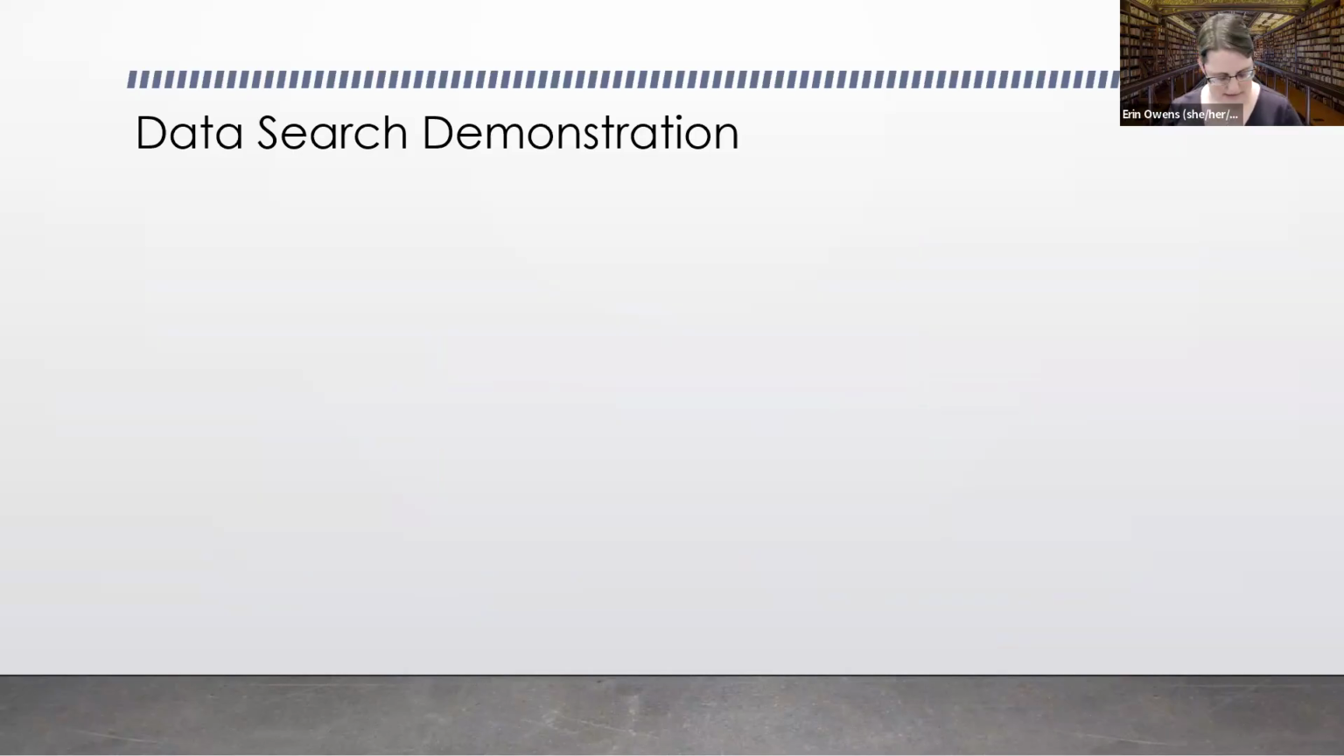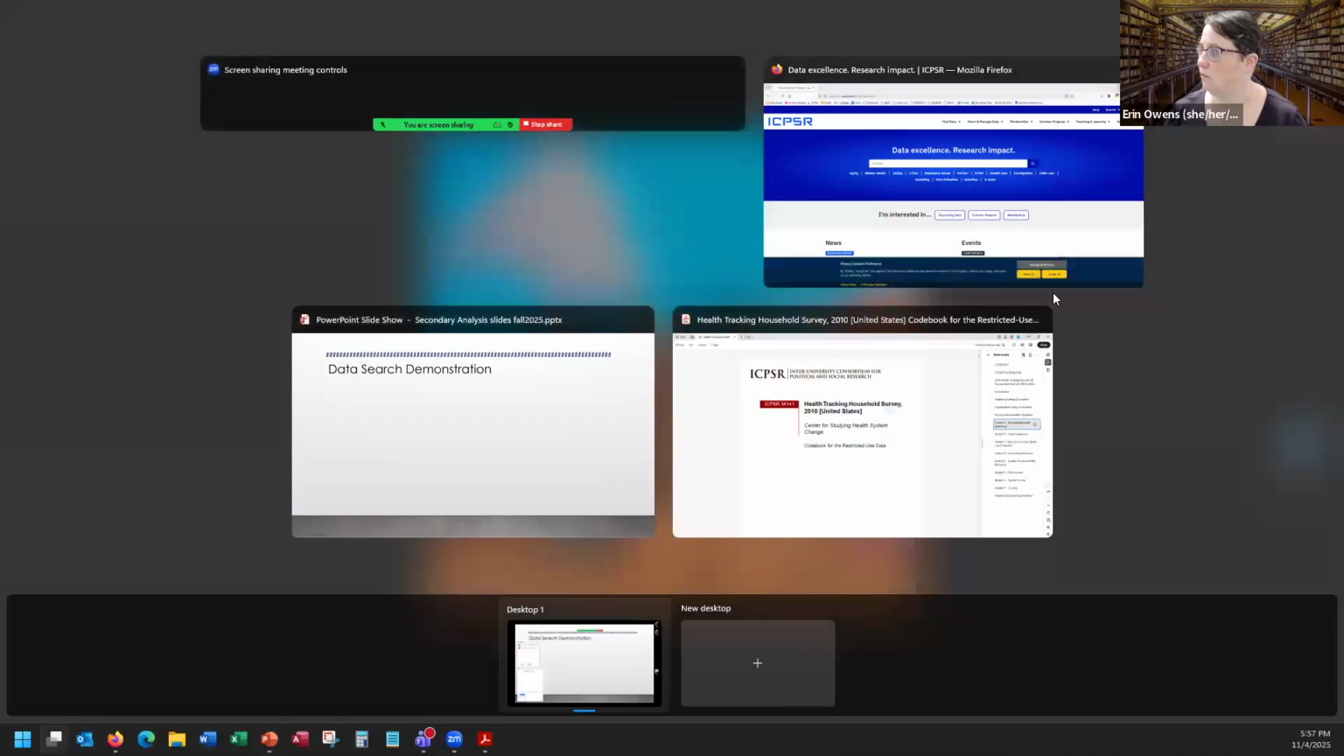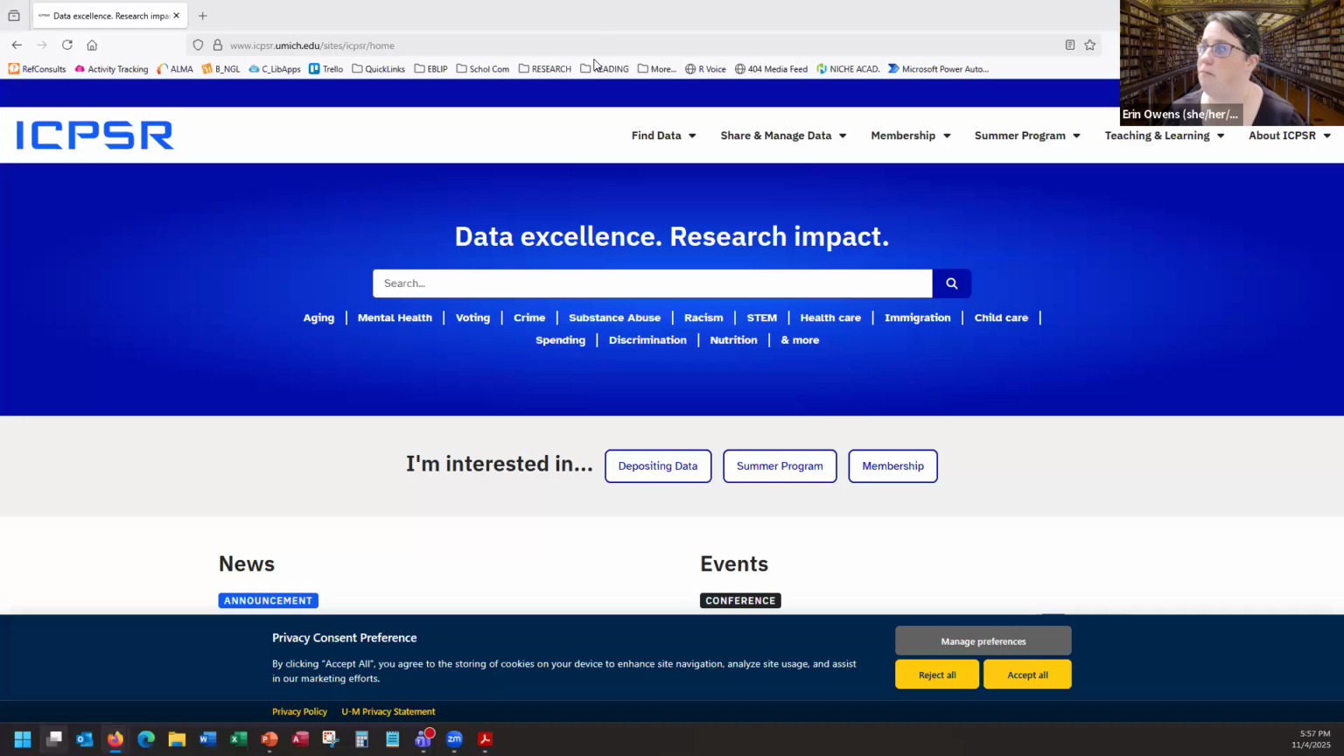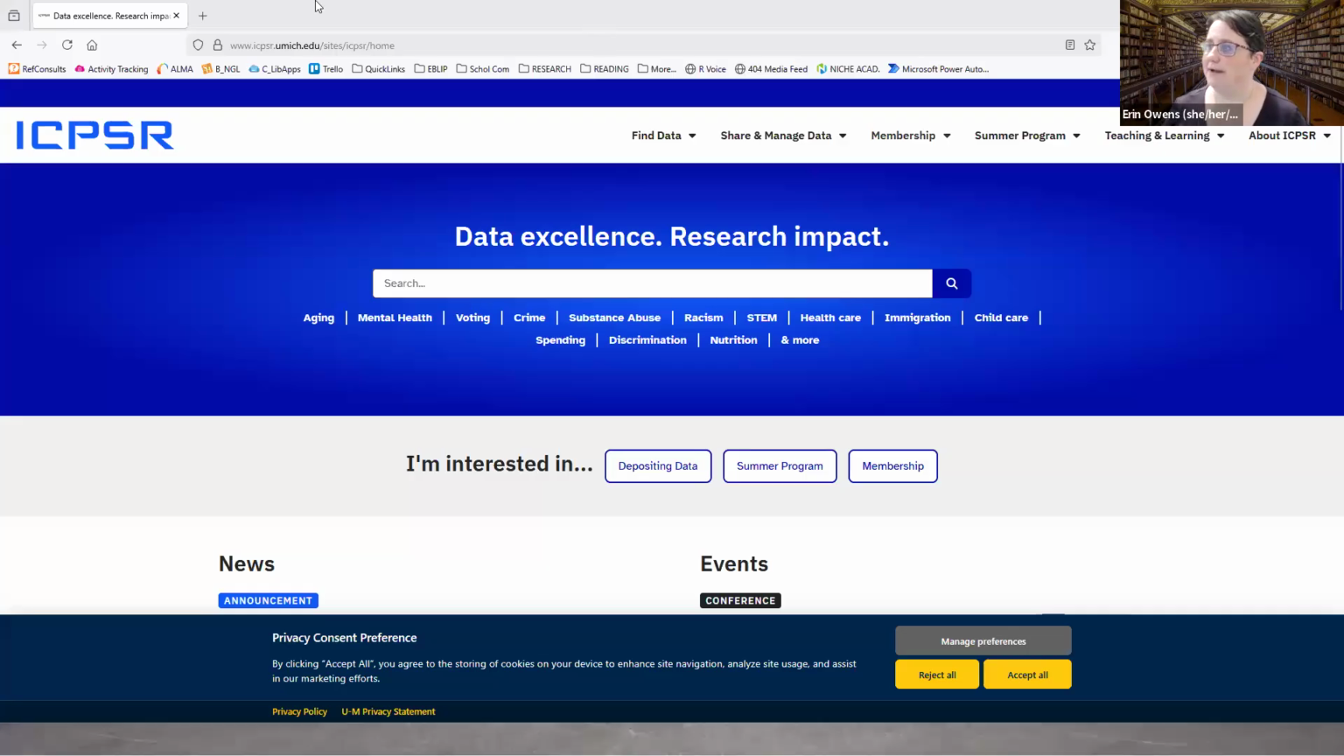So let's go ahead and shift my screen to my browser. All right. And the repository I'm showing here is called ICPSR, which stands for something, Inter-University Consortium of Political and Social Research, I think. This is available through our university library. This is one of the databases we provide access to.